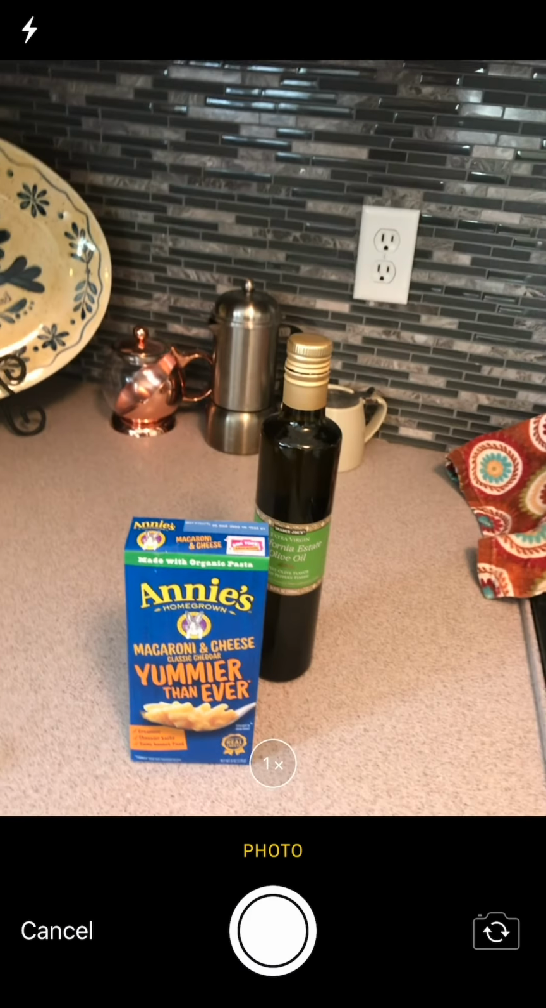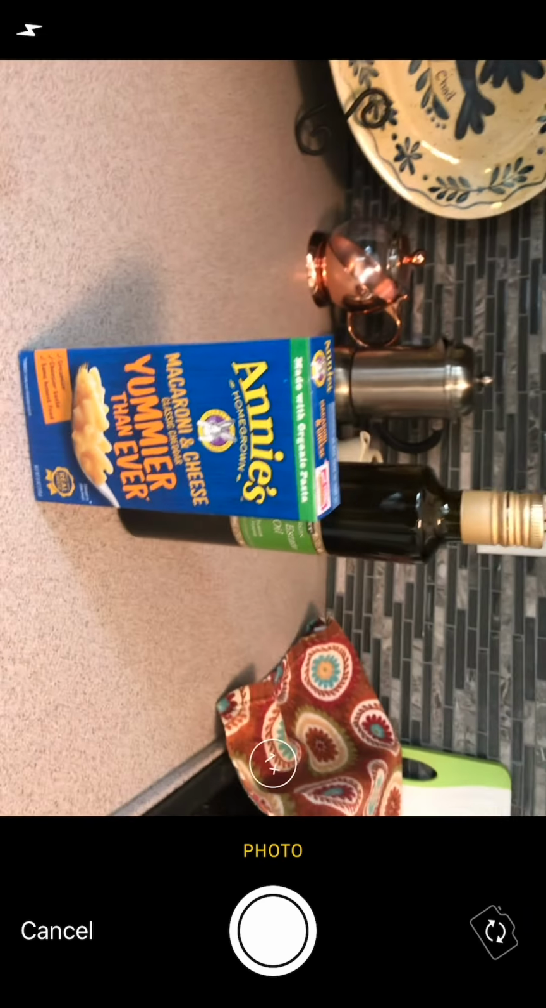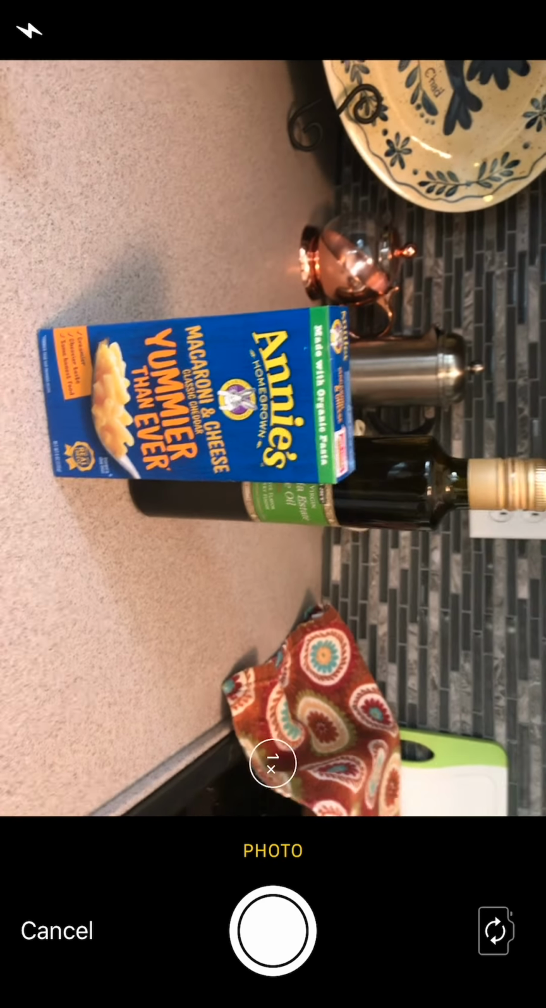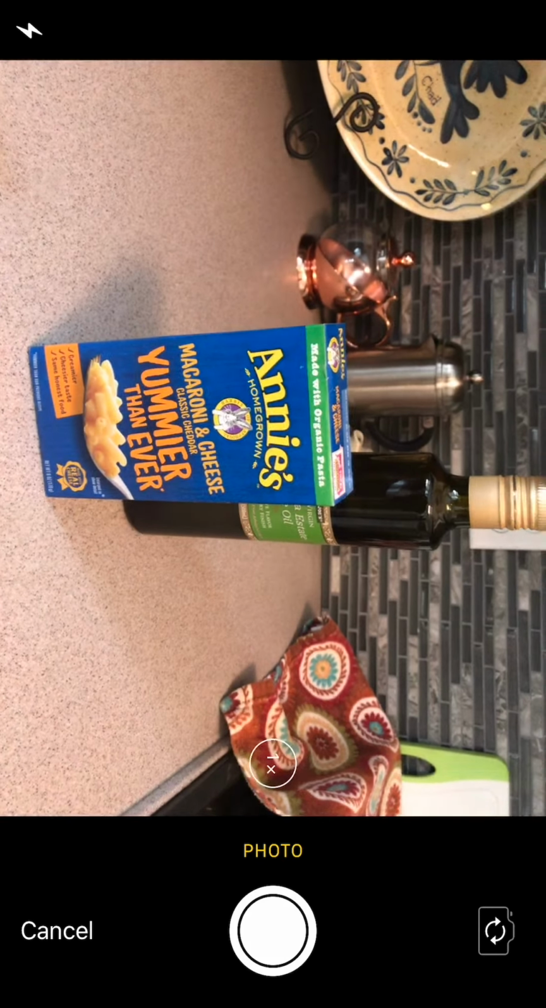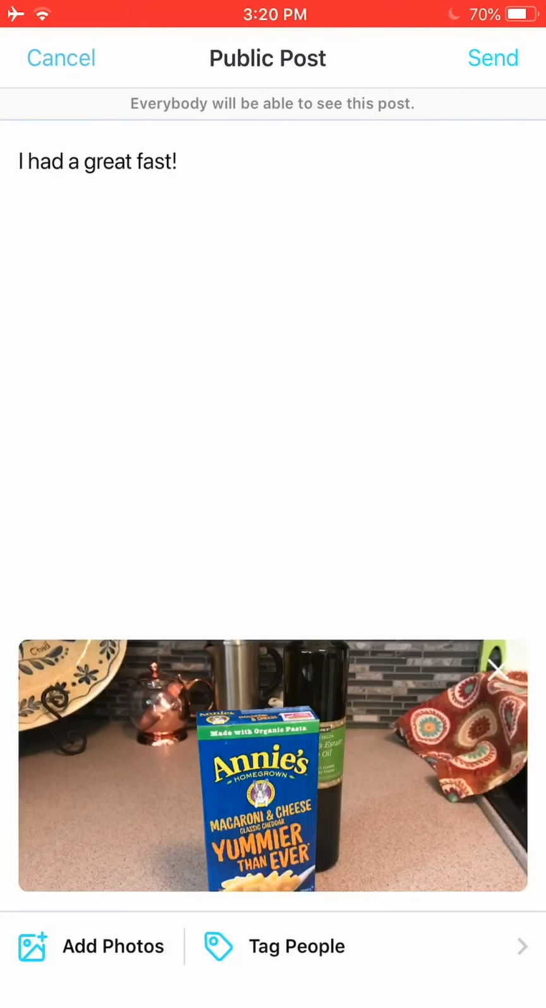I can go to my camera, and right now, how the pictures appear in the feed is through a banner horizontal picture, so you want to take it horizontally. You can take this picture, I could retake it if I'm not satisfied, or I can go ahead and use this picture. And then as you see it cropped here is how it will appear in your feed. And in the future, you'll be able to crop this to where you want it, but just make sure it looks how you want it to look now before you send it off.